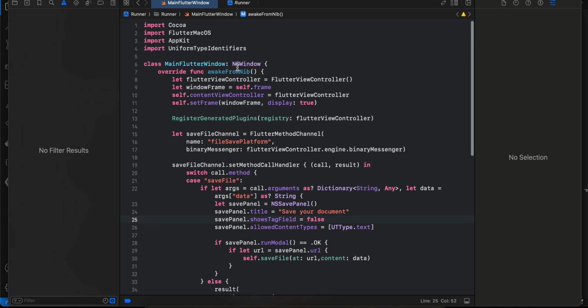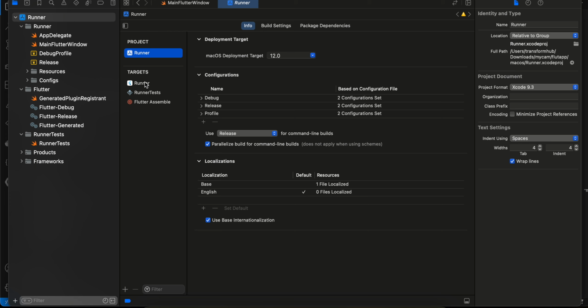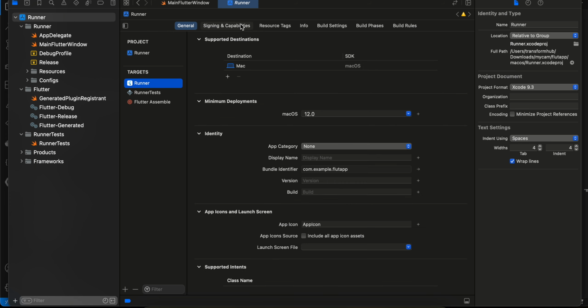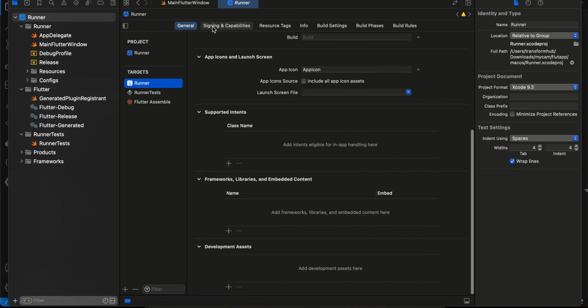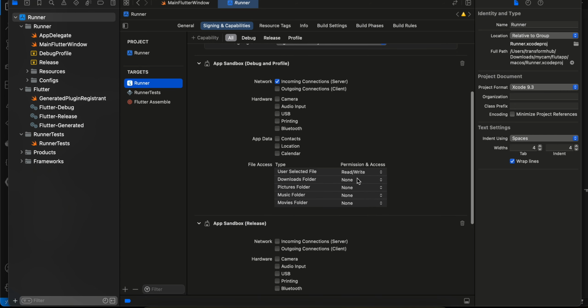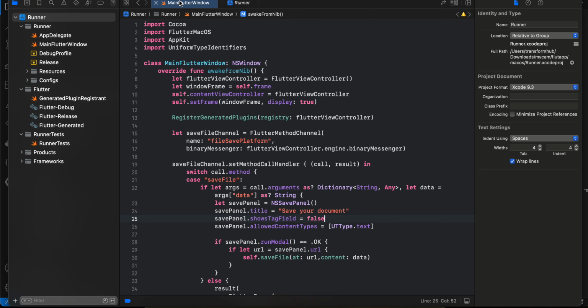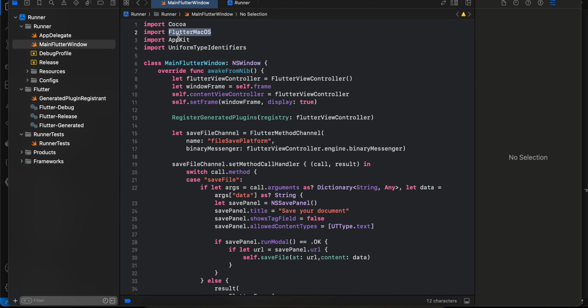And next, inside the MainFlutterWindow, but before that there's one more thing which you have to take care of. Go to Runner, go to Signing and Capabilities, and here inside Debug and Profile, make sure you add read write permission for user selected file. Similarly for Release as well, you will have to add read write permission for user selected file. And inside MainFlutterWindow, I have imported AppKit as well as UniformTypeIdentifiers.